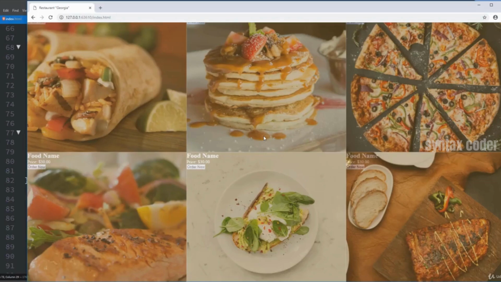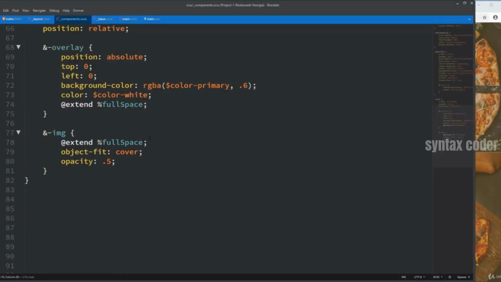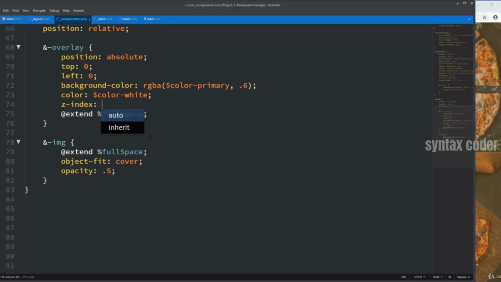Alright, so as you see, elements of card overlay are not quite visible, and also pointer events are disabled. Actually, it happens because those elements ended up behind the image. So to fix that, we just need to use z-index property, which should have higher value than 0, because 0 is a default value. Right here, let's say 10.